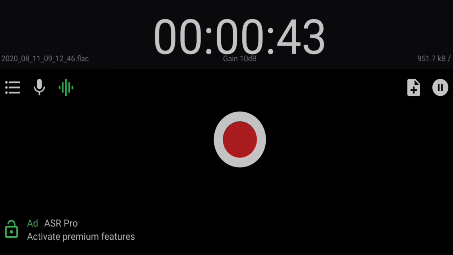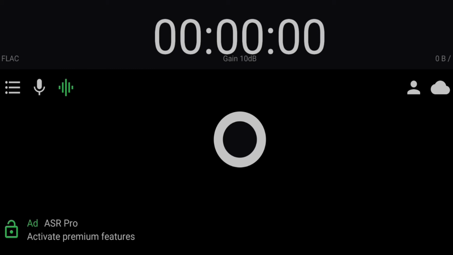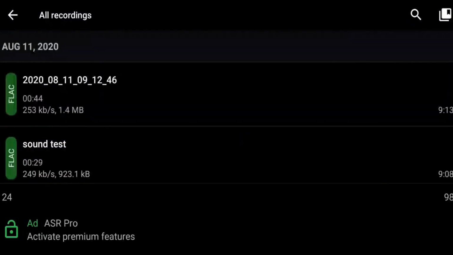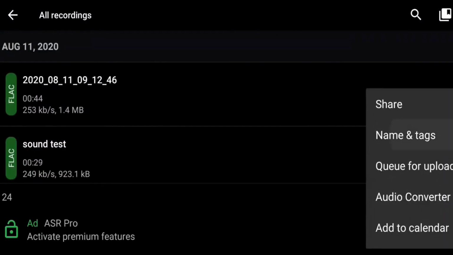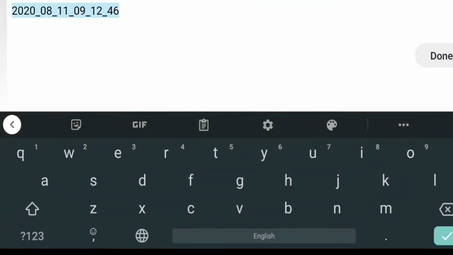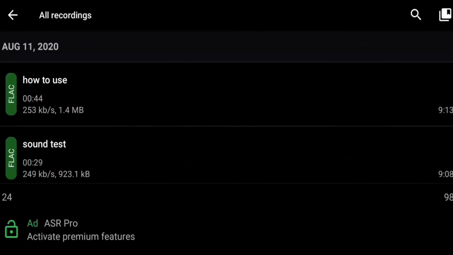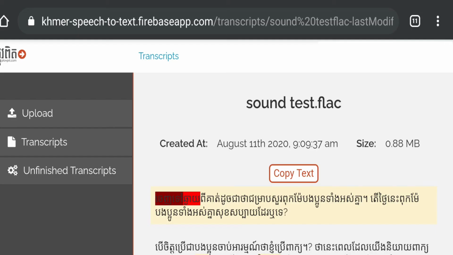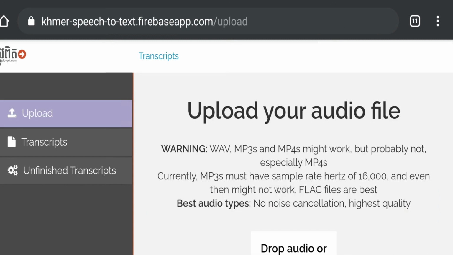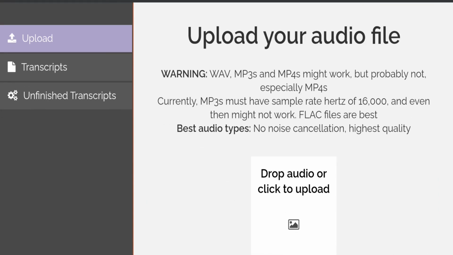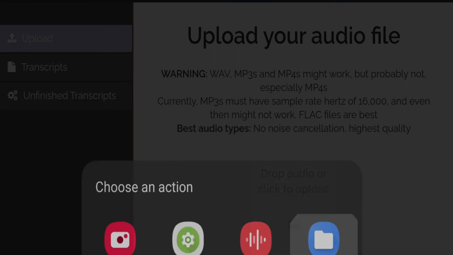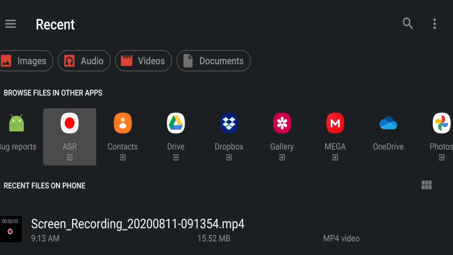Once you're done, go ahead and stop the recording, and you can come here and name the file, maybe like how to use or something, any name for whatever you're doing. You can just go ahead and save that file. Once you are done with the recording, you can go to the application on the website and go to upload, then click upload and choose the file that you had just recorded.